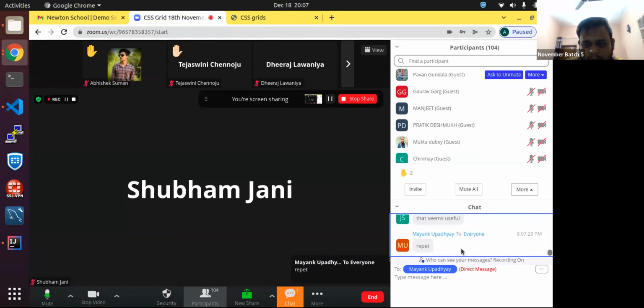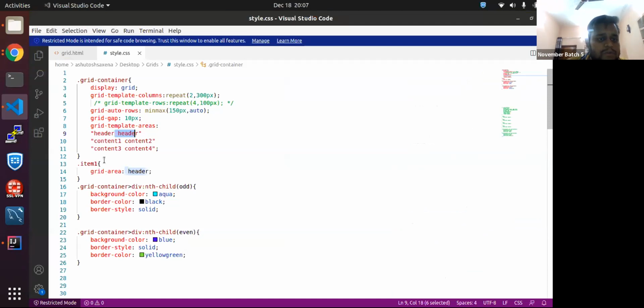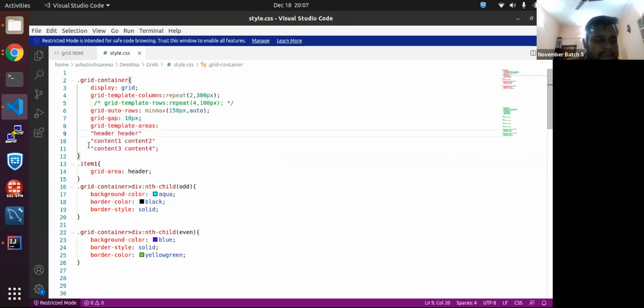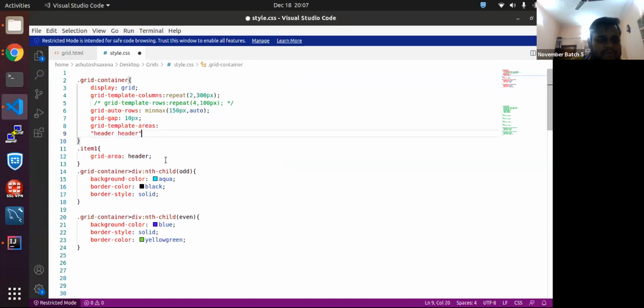Okay, Mayank wants me to repeat. I will repeat once more. Basically I defined this grid template area, and inside it I gave this header. After that content one. Just remove this for now, so it is header and header. Horizontally I can write that many times as the number of columns I have. I cannot write header one more time.